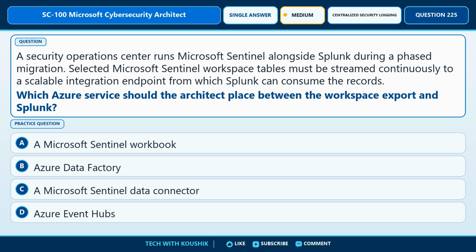The available options are as follows. Option A, a Microsoft Sentinel workbook. Option B, Azure Data Factory. Option C, a Microsoft Sentinel Data Connector. Option D, Azure Event Hubs.